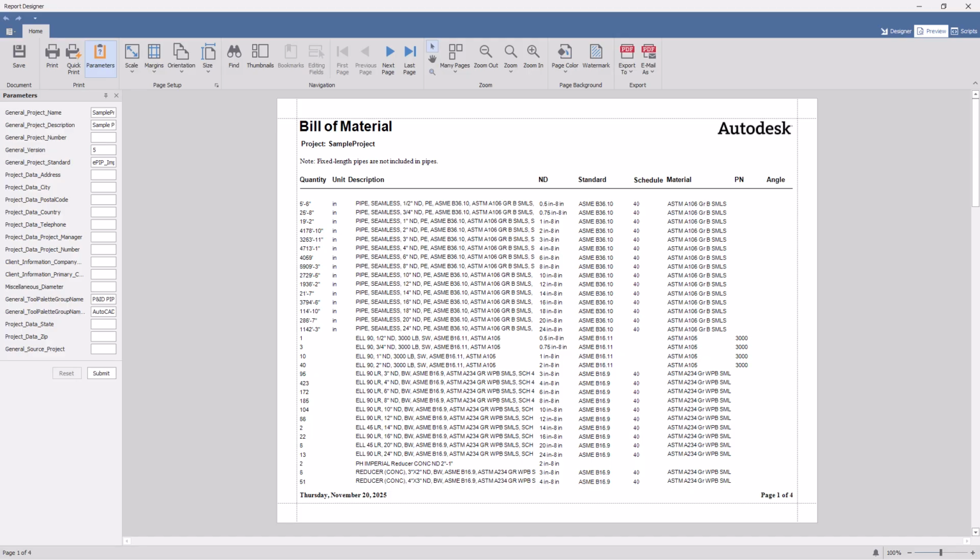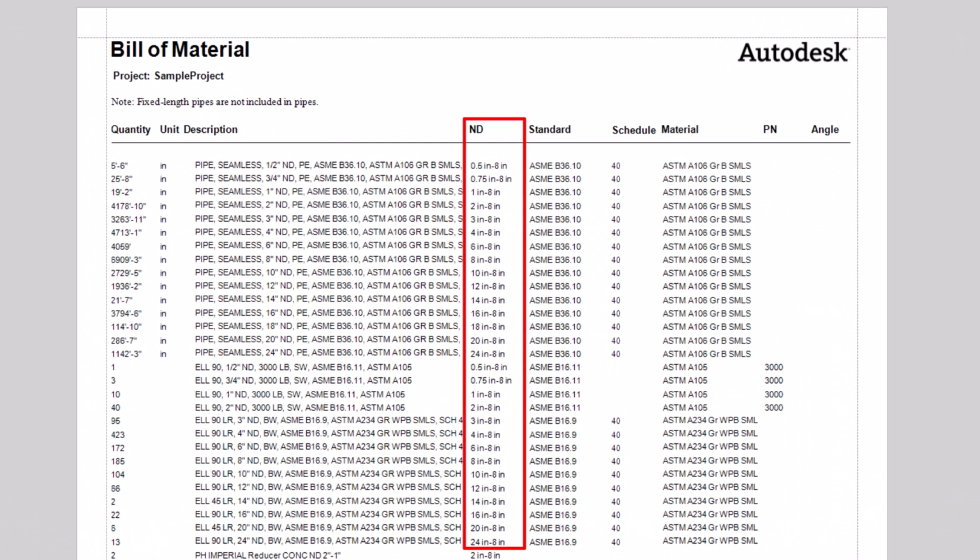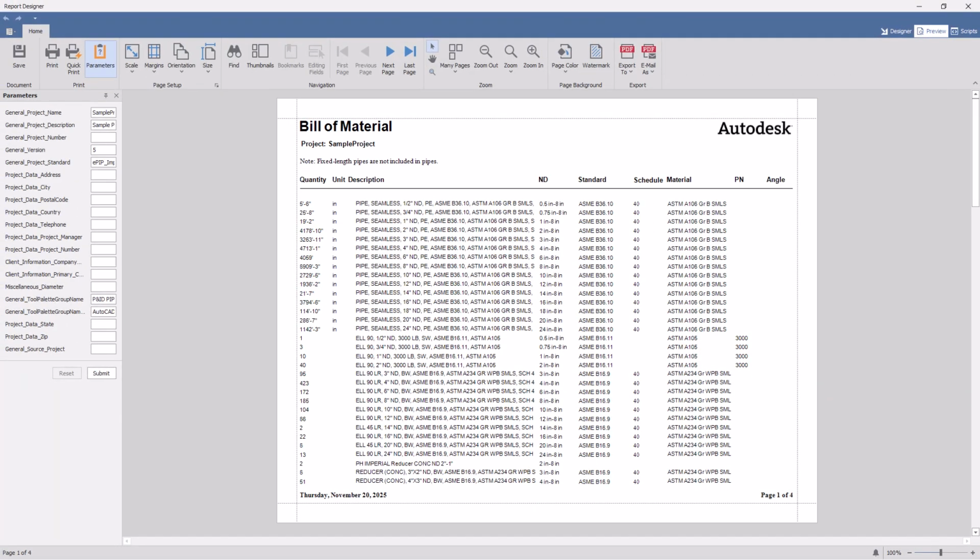Today I will show you how to display the minimum and maximum size range in a single column of Report Creator in AutoCAD Plant 3D. Let's get started.